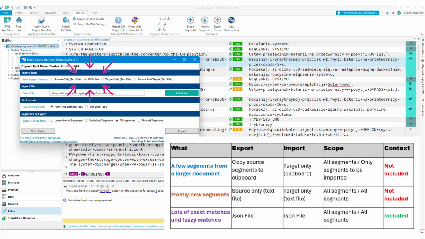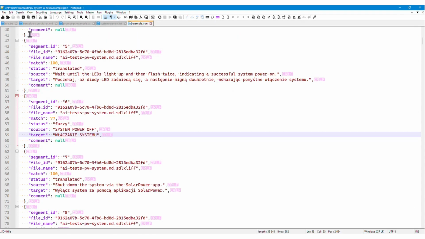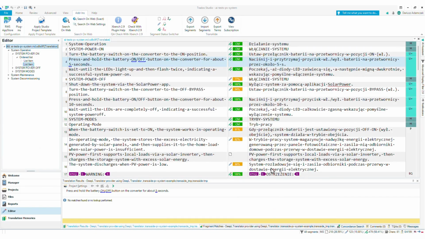In this process, we pass the following data about all segments to the AI: identification of the segment and the file it comes from, segment status, match level, source text, translation if there is any. We can see that we are passing the entire document context and existing translations to the AI. So if we write an appropriate prompt, we have a chance to get consistent translations that match the existing ones. Do you see any downsides? Yes, this process will consume a lot of tokens, but we will do a good job.